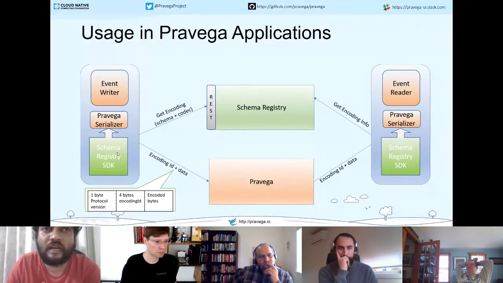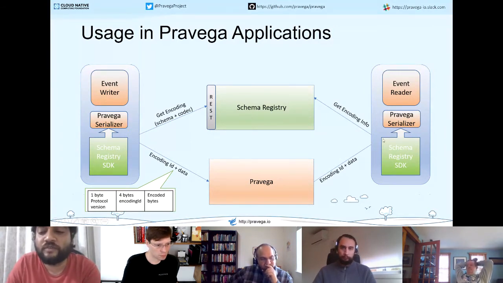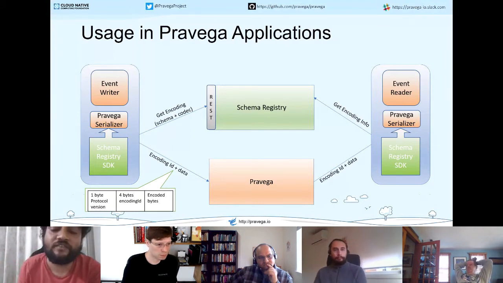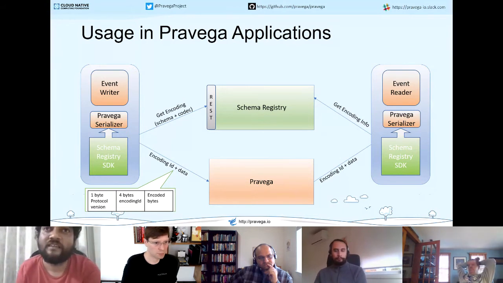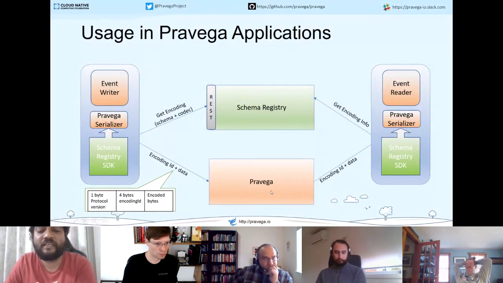For writers, as I said, at the time of instantiation of the serializer, they just register it with the service and get the identifier corresponding to the schema that serializer is going to be making use of. And from that point on, it doesn't really need to interact with the registry service. A reader application needs to interact with the registry service for each unique encoding ID that it sees. And once it has retrieved the information corresponding to that encoding ID and cached it, it doesn't need to contact the registry service again. So there is no latency impact as such, except every unique time you see a new encoding ID. But there is some payload size cost, which is about 5 bytes per event.